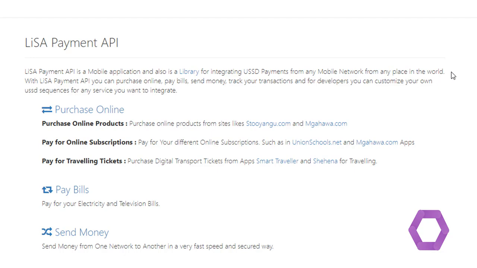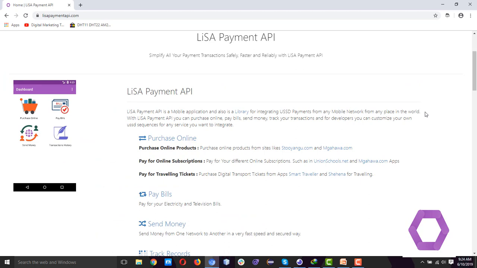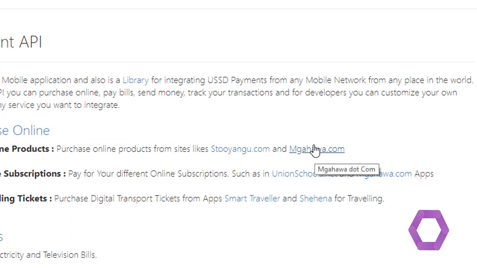You have your customers online and you want them to pay for your service. So what you do, you come to LiSA, you create a new account, and then you create your API. For example, we have stoyan.com or gahawa.com. Gahawa.com uses LiSA Payment API, so they have registered in LiSA Payment API. After registration, you create your payment API. After creating your payment API, you integrate that payment API from LiSA into your gahawa.com, for example, or your site.com.